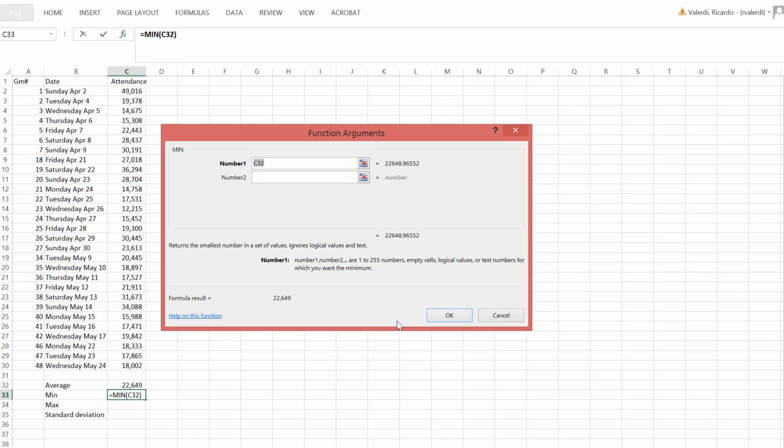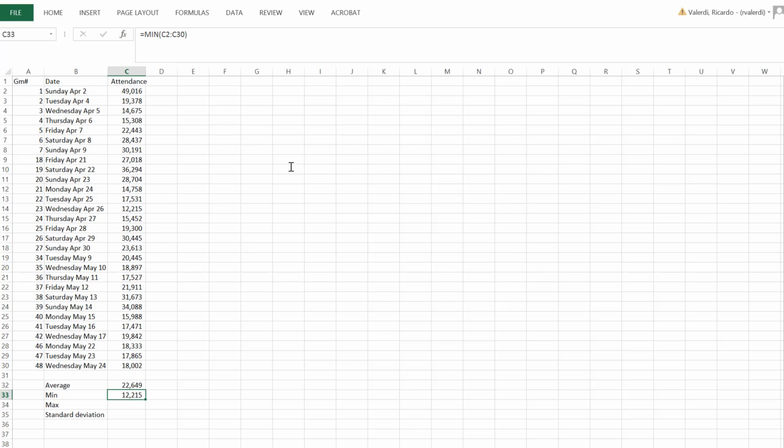And okay, so what's the range? Well, I can either type it in manually, C2 all the way to C30, or I could have highlighted in order to achieve the same outcome. Okay, so the least attended game is 12,215.